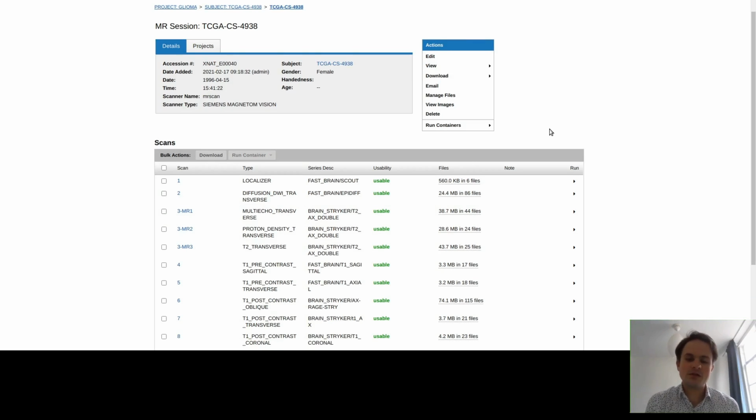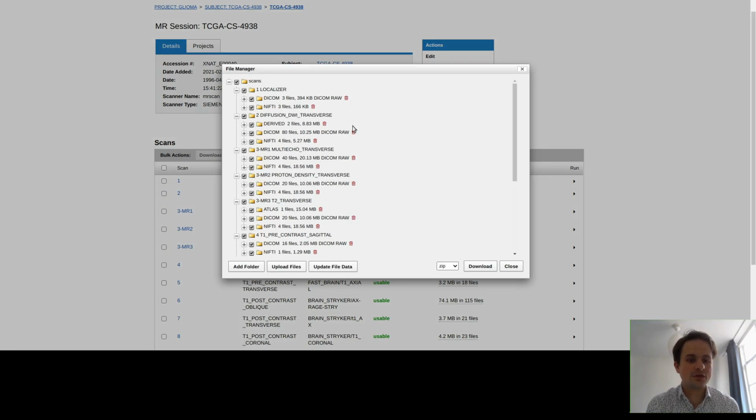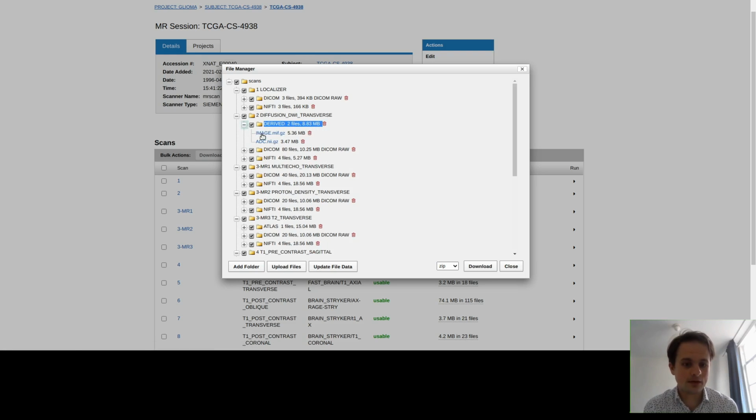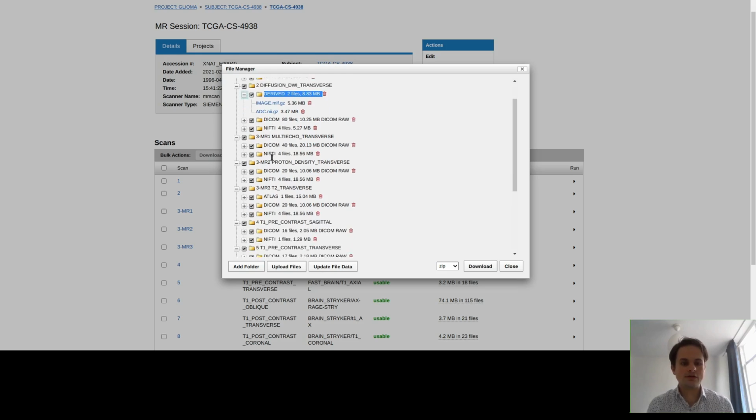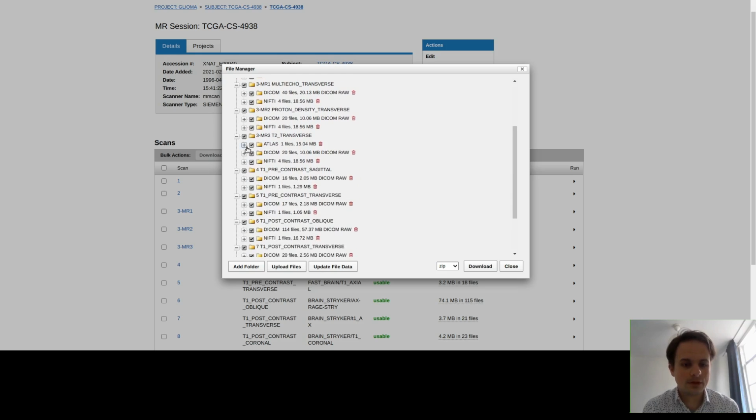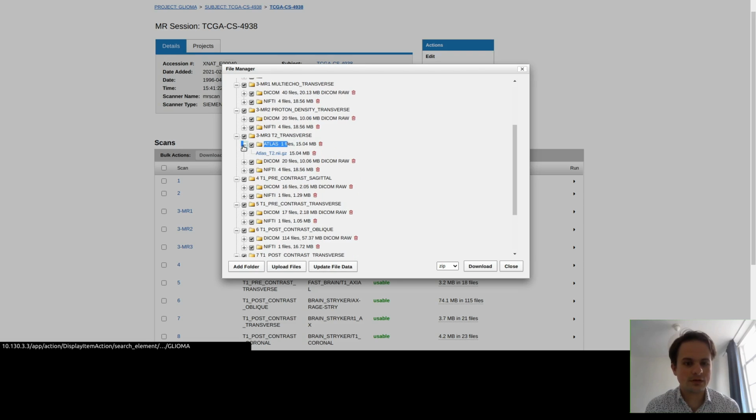The registration and diffusion analysis pipelines have been running in the background. If we now look at the files for this project, we see that there's a derived folder in the diffusion, where indeed we now have our ADC image. If we also look at the T2 where we went earlier, we will see that there is a registration to the atlas. These files are now ready to use.